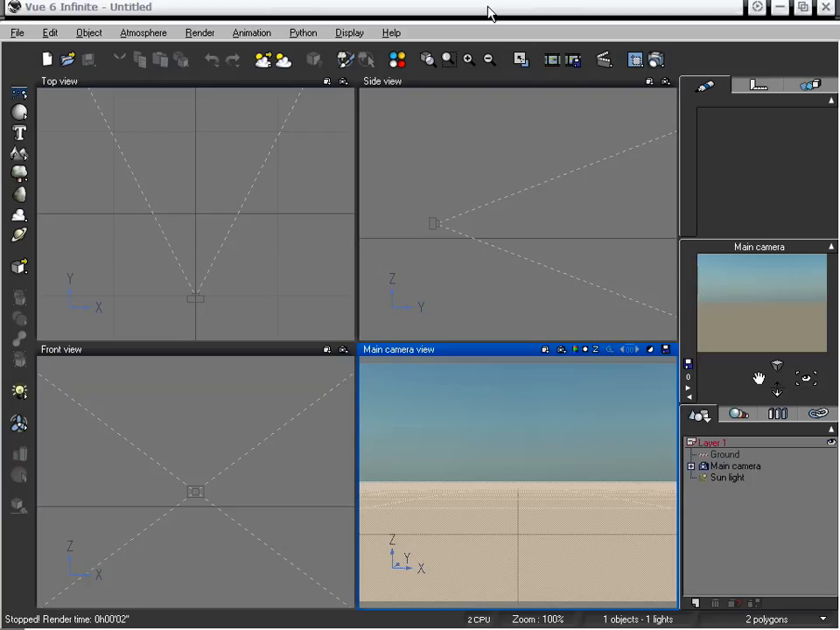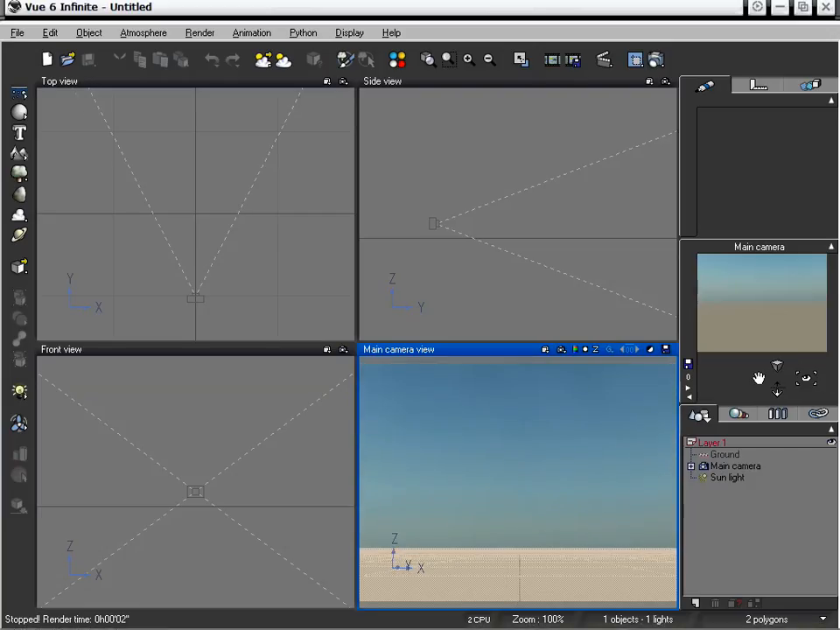The render area is a very cool tool in Vue 6, which allows us to render specific areas of a scene as opposed to the whole frame, so that we can see individual detail, and therefore we don't have to render an entire frame and wait for a whole frame to render.